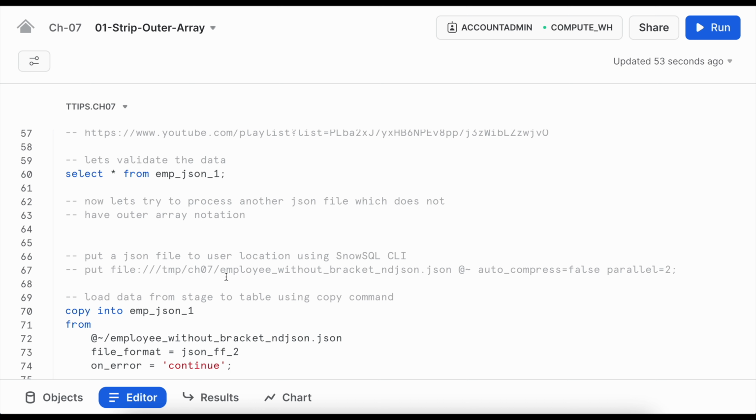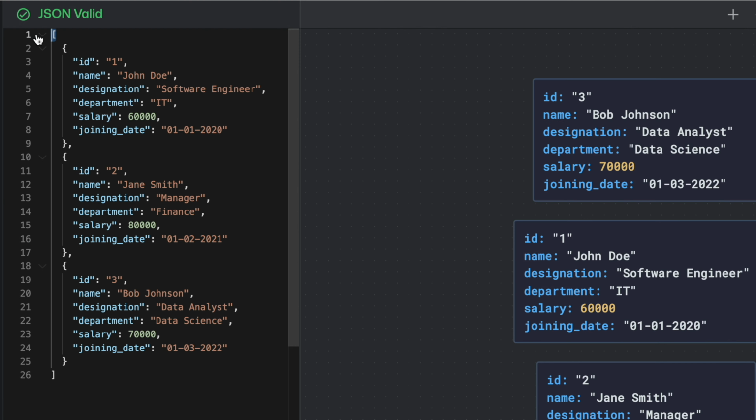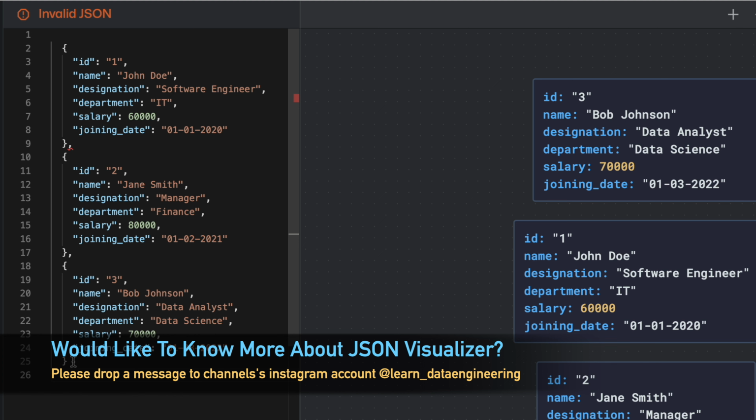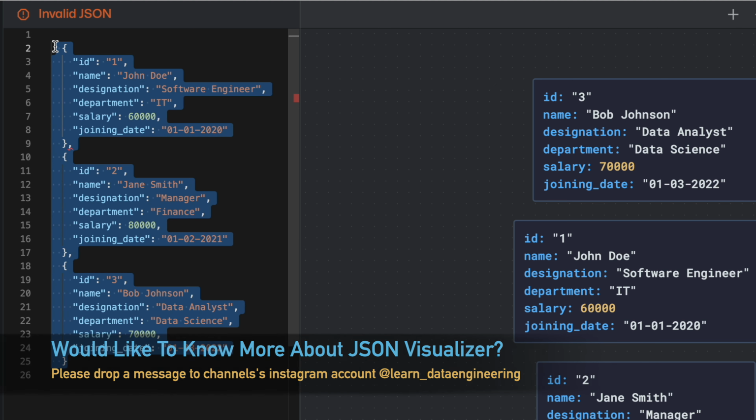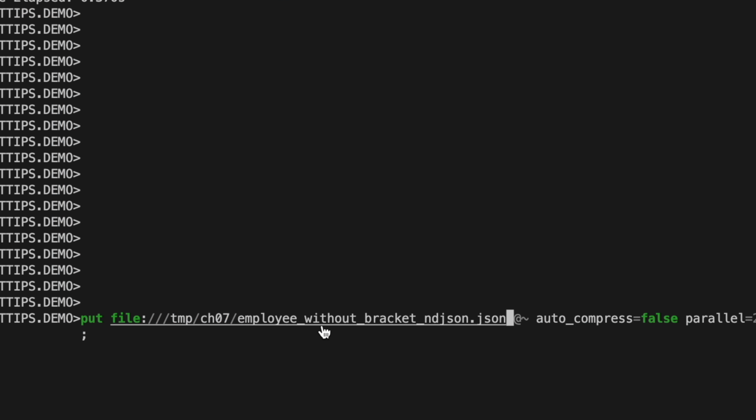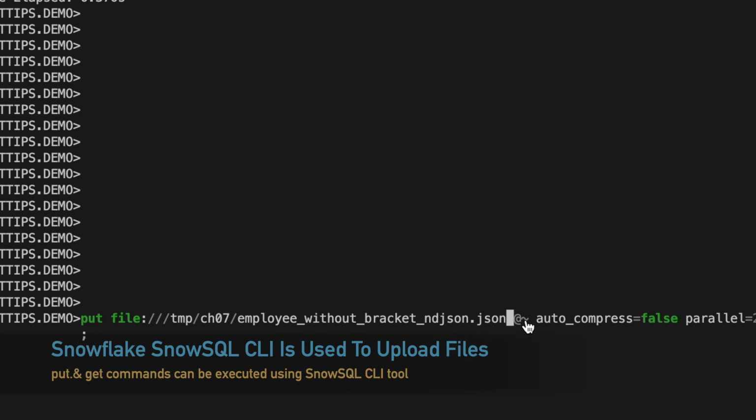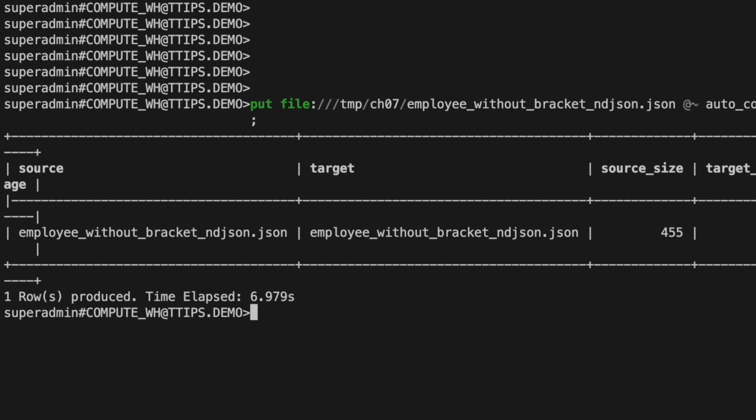We also discussed if I remove the bracket notation which is encapsulating all your employee objects, will it work or not? First, we will try to see in our visualizer whether it identifies it as a valid JSON or not, and then we will load the data and try to process it. So if I remove this bracket, it immediately identifies this JSON as an invalid JSON. Let me copy, paste and load the JSON for you. I am loading this employee without bracket NDJSON.json into the user stage location. So it got loaded successfully.